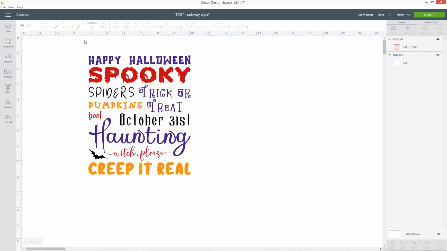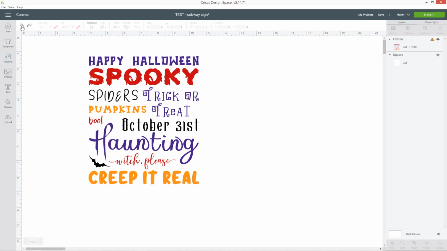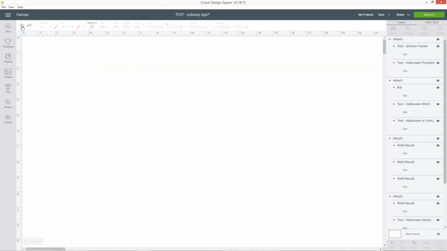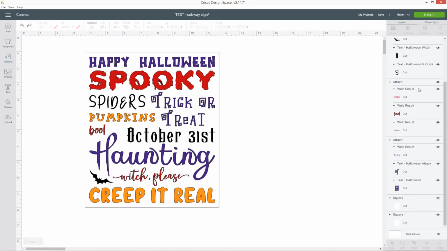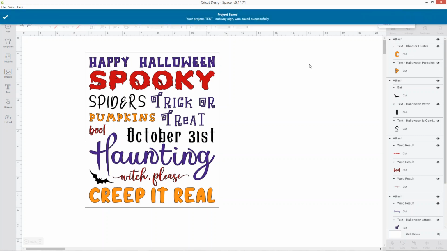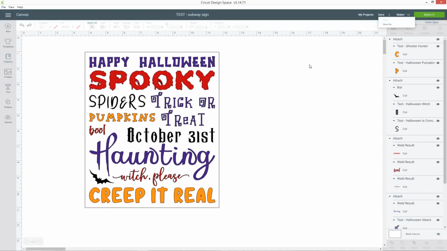But for now, I'm just going to go back over here and undo this to get all of my layers back. So just undo all of that. Okay, so I've undone the flatten, so now all my layers are back. I'm going to save it again so that I've got all the colours. And then this would be ready for me to either cut out from vinyl and then stick onto a canvas or a frame or some glass or whatever it is I want to add it to, or I could flatten it again and print then cut it.